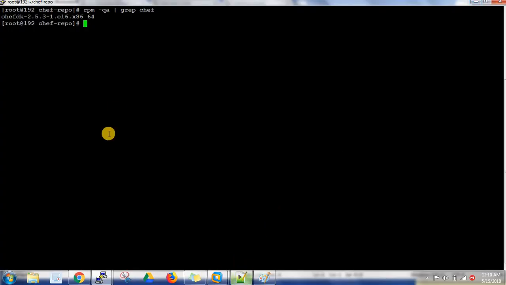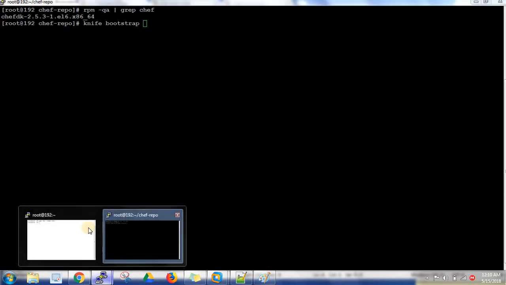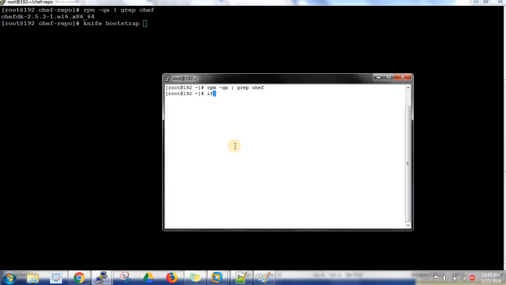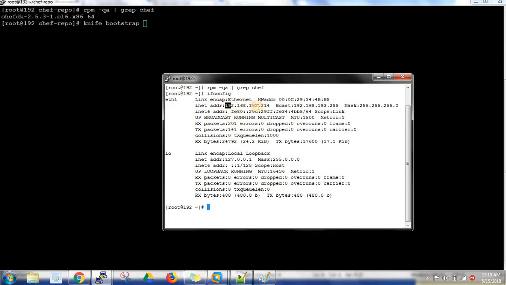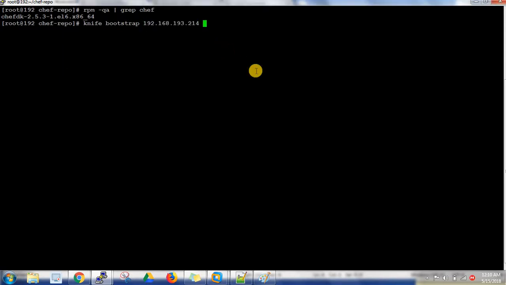Right, the command is knife bootstrap and the IP address of the remote machine node, from ifconfig. This is my IP address, 214, and then give the username, root, -p password, sudo, and -node. Let's give the node name as node A. Okay, node name is node A.